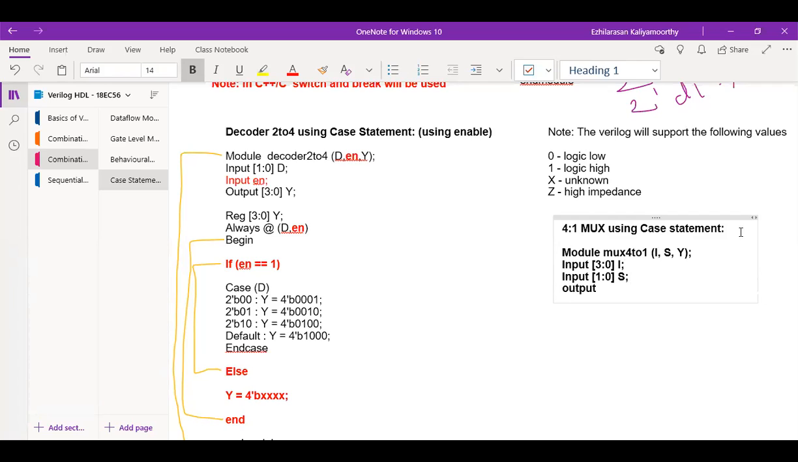Next, what will the output be? Output is a single bit, so it is Y only. Next, reg Y. Next, always at what will be there? I, comma, S will come. Next is begin. Okay, now we'll start with the case statement.